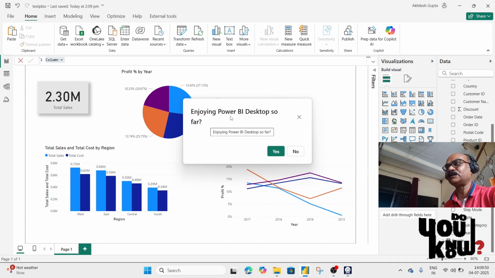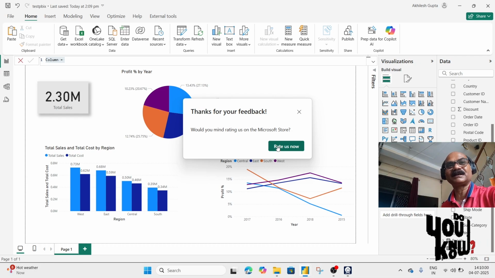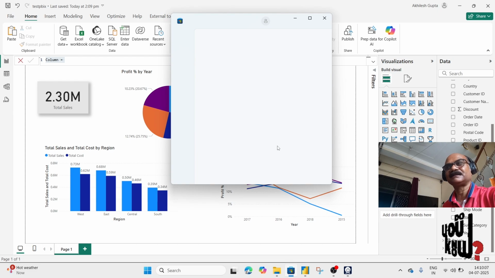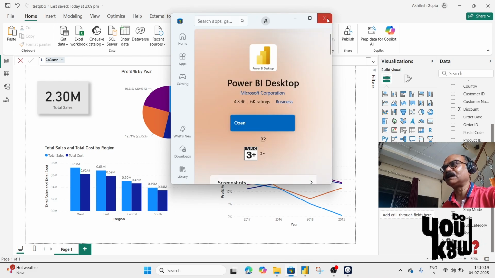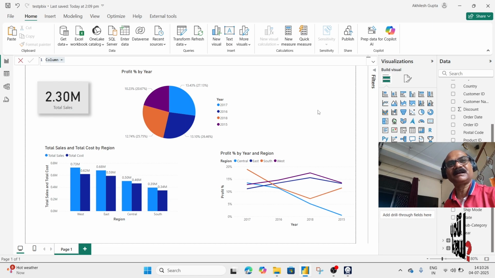Power BI is asking, are you enjoying Power BI desktop so far? Yes, we enjoy very much. It's asking for a rating. How much do you want to rate it? I don't want to rate it. So this is the Power BI overview, started from scratch till a professional way. I hope you understand everything.